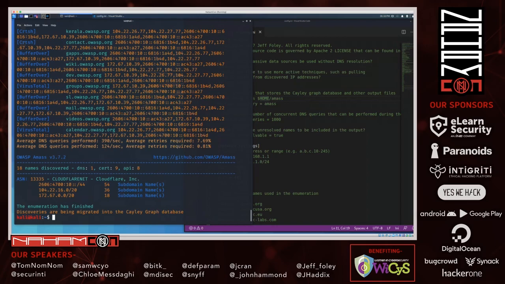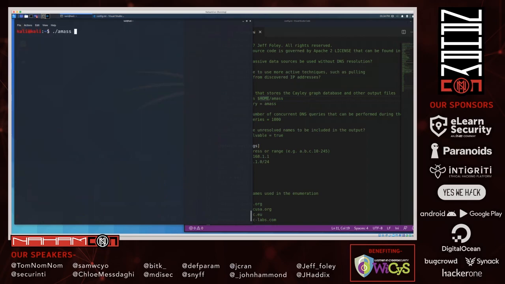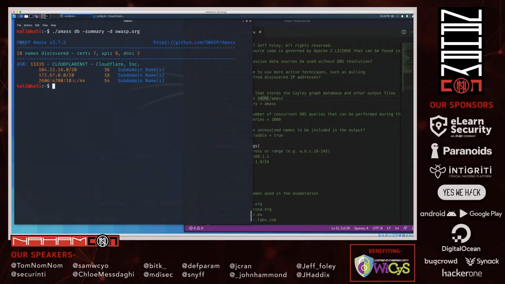So right now, if I bring this to the top of the screen, if I type Amass and I say DB, and I'll just say, show me the summary information for owasp.org. So it will print the same thing we saw a moment ago when it completed the enumeration.